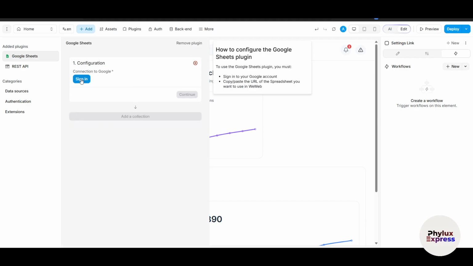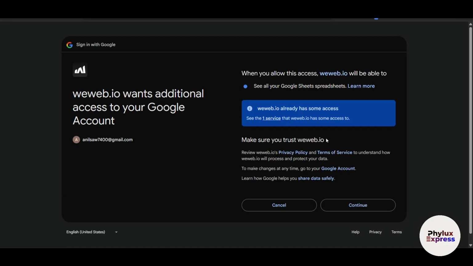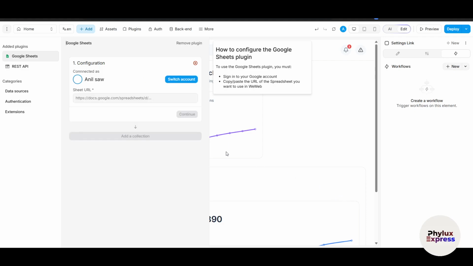So first of all, I need to sign into my Google account, so let's click on there. Now click on the Google account, click on give access. I can even switch the account, right? So this is how you can do it.